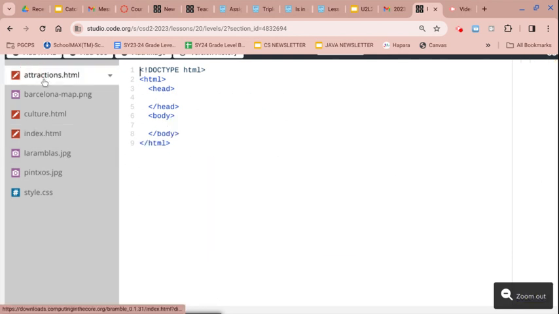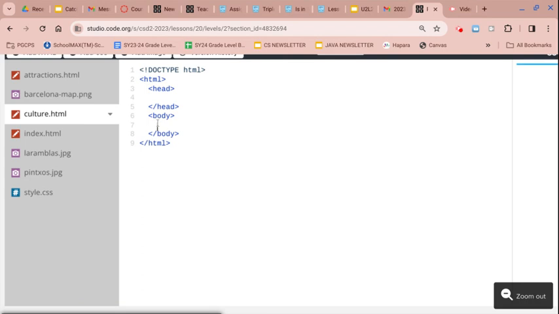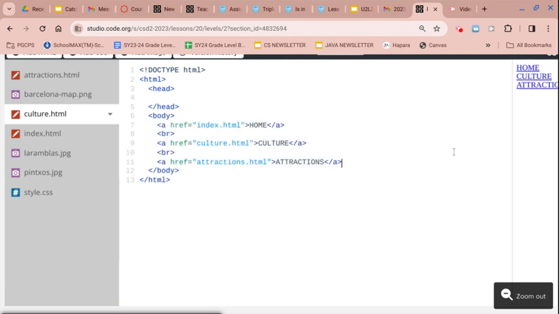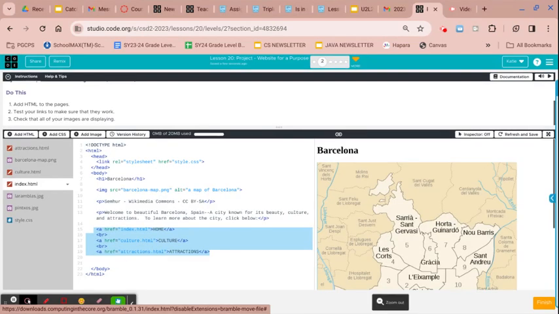And I'm going to go to my attractions page. I'm going to click in between the opening and closing body tag. Go ahead and paste it. I'm going to do the same thing for my culture page. I'm going to go in between the opening and closing body tag. I'm just going to paste it. All right. Now I'm going to put more stuff in front of that or on top of that. But for now, it doesn't hurt to have it there ready to go. All right. So homepage index is done. Now I'm going to go ahead and move on to, we'll say, the culture page.